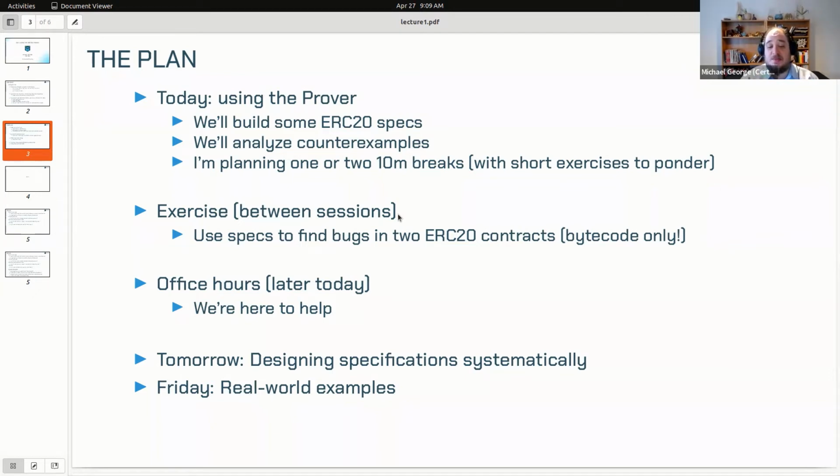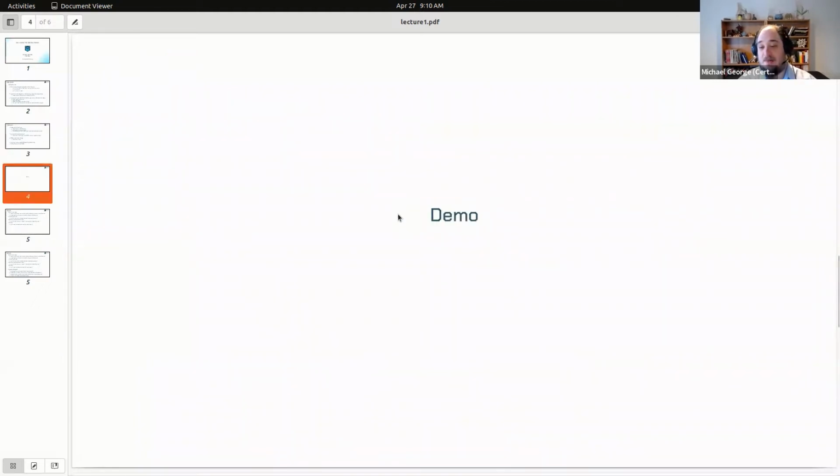The other two sessions: tomorrow's session, we're going to go through and think about how do I design a specification in general. So today we're going to talk about some of the features of the prover. Tomorrow we're going to say, all right, now I have a new contract. How do I sit down and think about what properties I should write for that contract? And then Friday we're going to delve a little deeper into that. Nurit is going to present some real world examples that we can work through. So before I dive in, that's all I was planning slide wise. Are there any logistical questions before we get started?